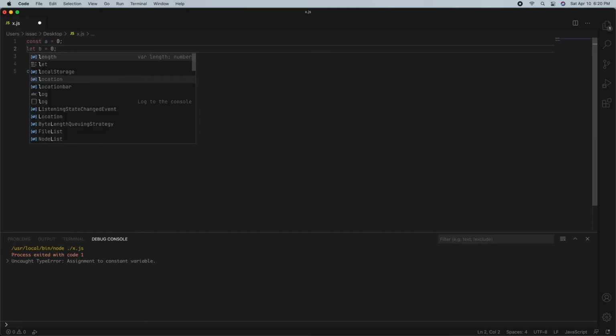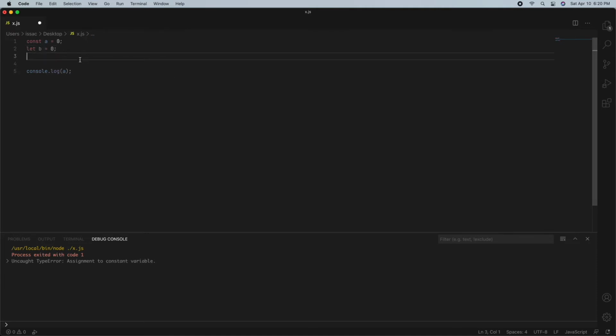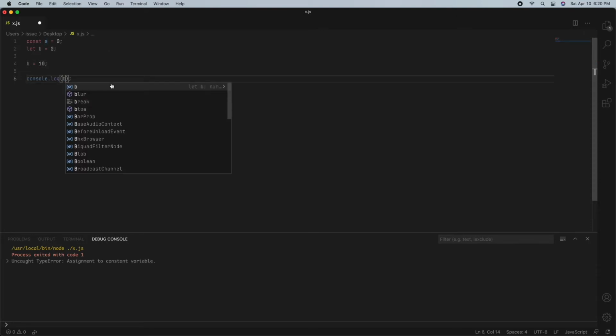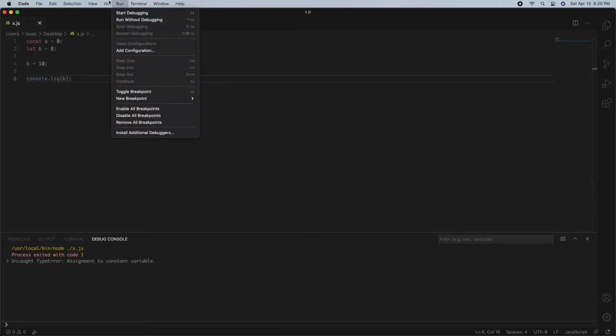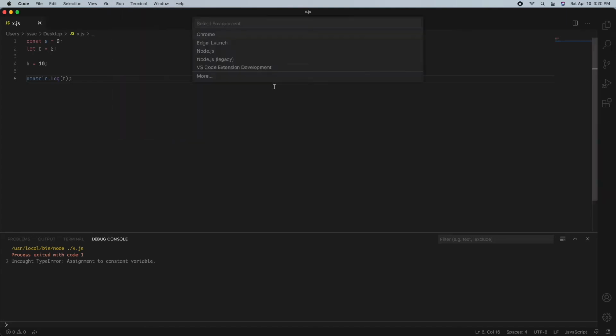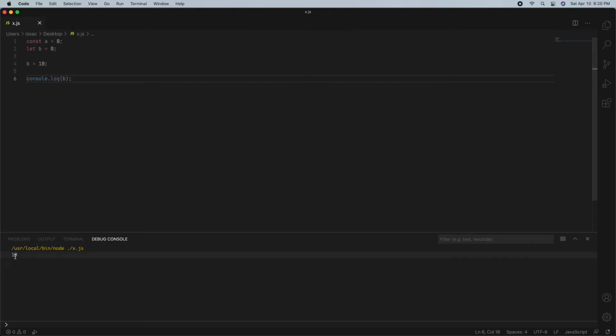So if we say let b equals 0, and here we say b equals 10, and now if we print this to the console, we should be getting 10. And you'll see here that we got the value 10 because let will allow you to redeclare the variable.